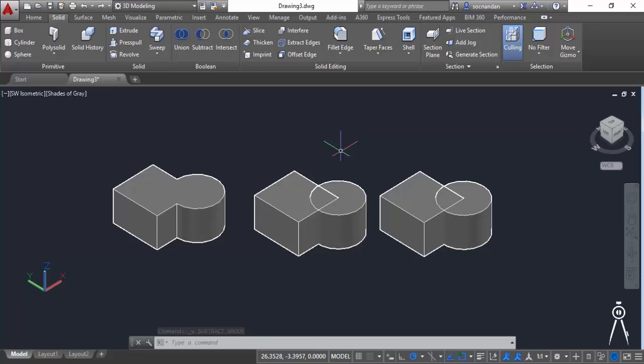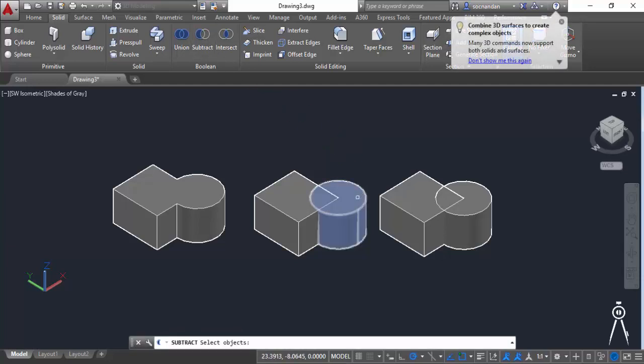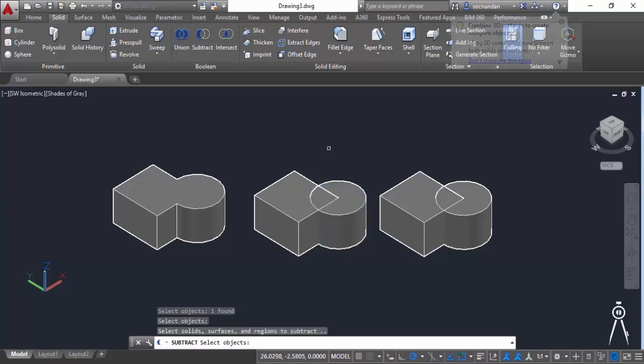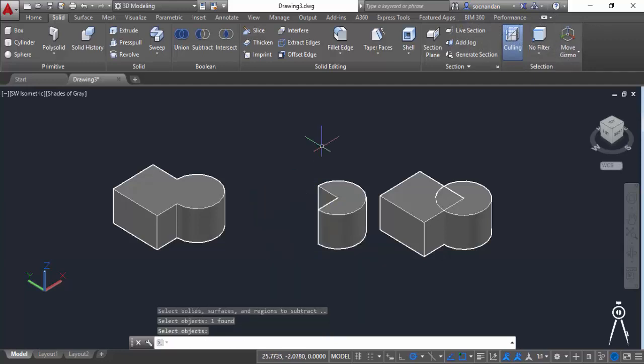Now we can reverse this process as well. So for that, let's select subtract, and in this case, first click on this cylinder and the cylinder will be retained. Now press enter and click on this cube, and this time when you press enter, the cube will be removed from this cylinder. Now let's look at the third situation, which is intersect.